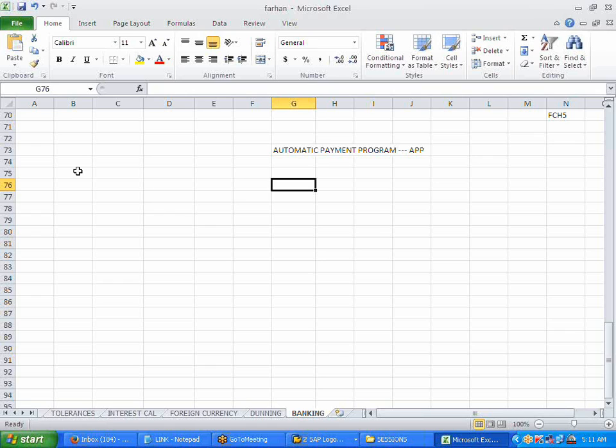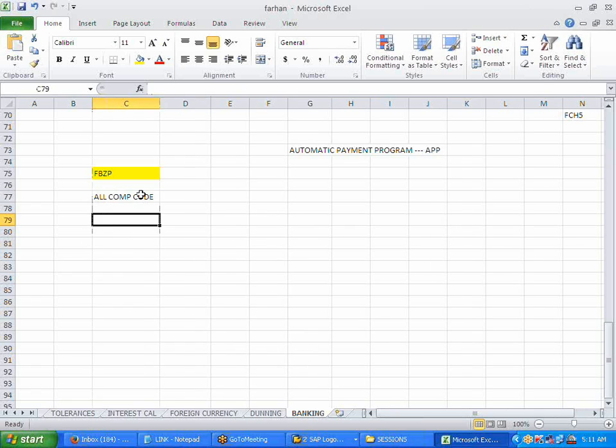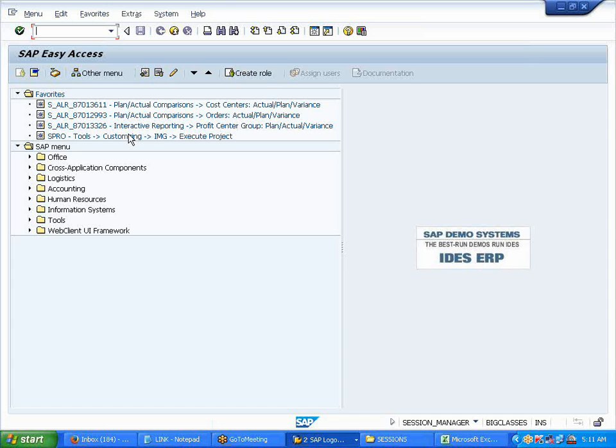For this we'll go ahead and do the configuration. There is a single transaction code, FBZP, where you can configure all the settings. Either you can go path-wise, or you can go with the single transaction code. In this, you have something like all company codes. Let me configure and come back to each one. So the first one is all company codes.